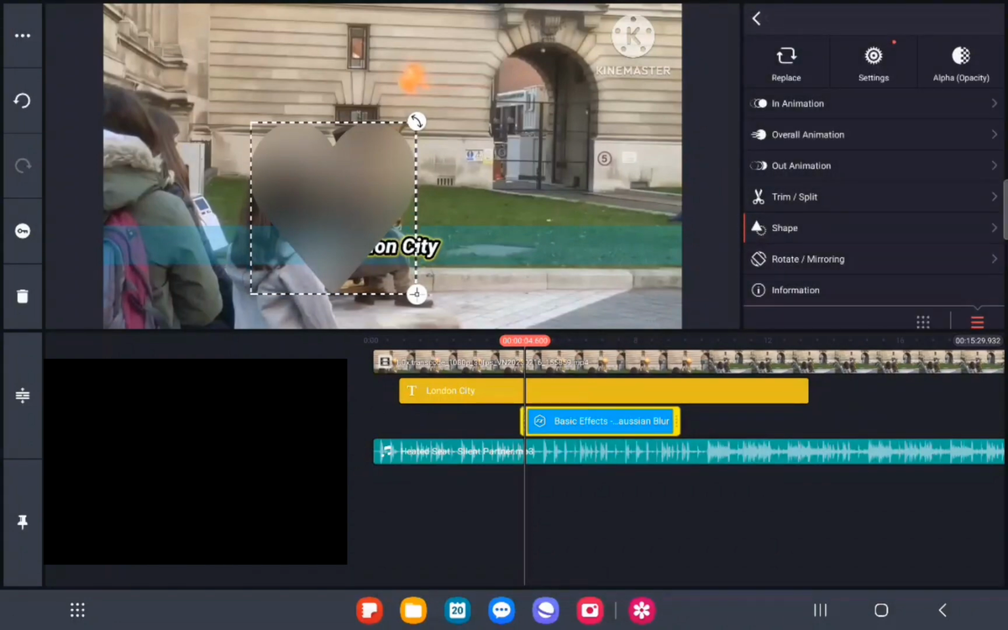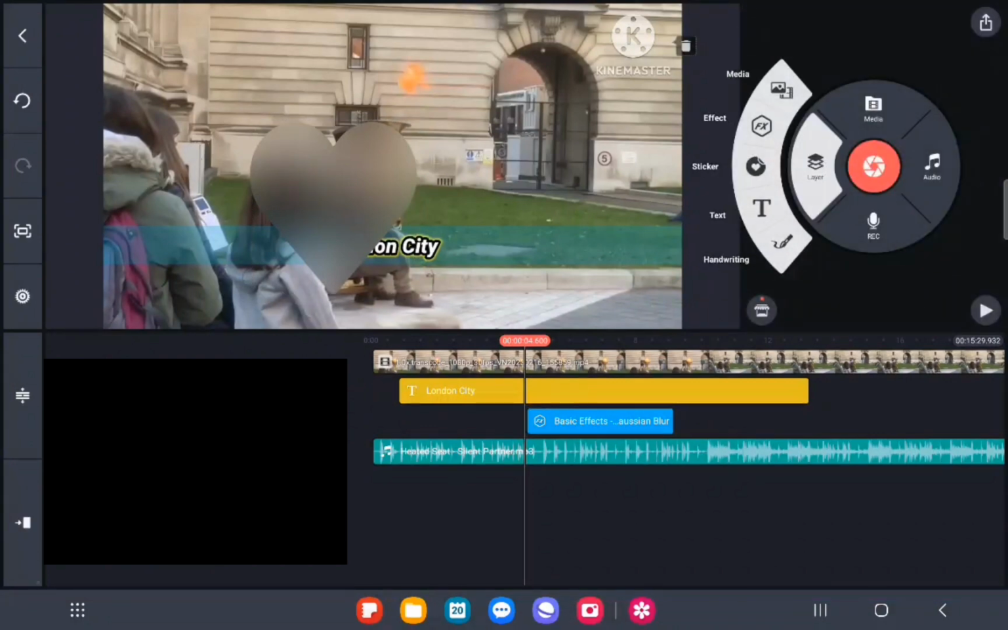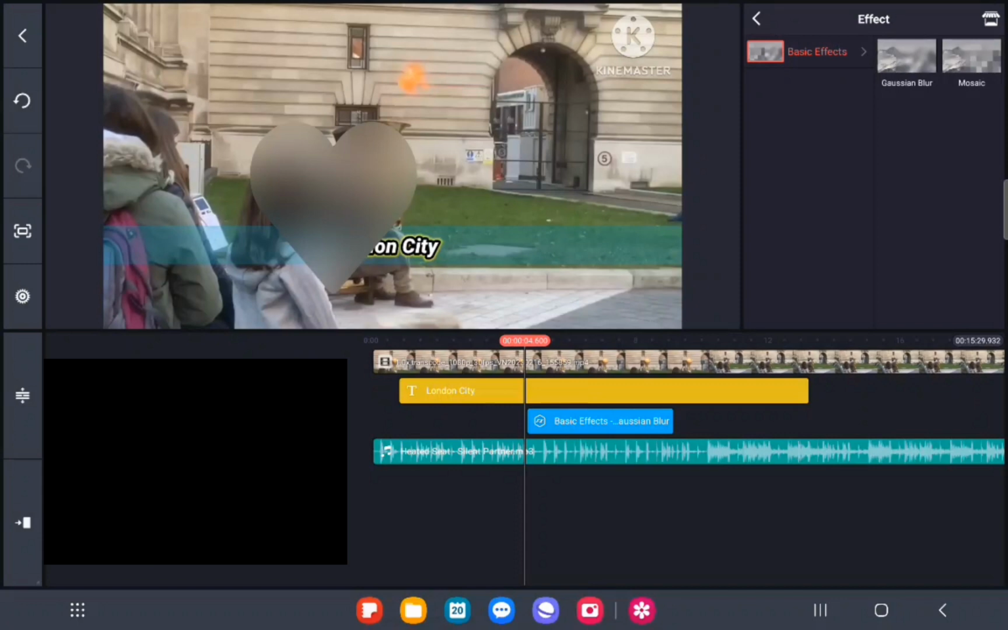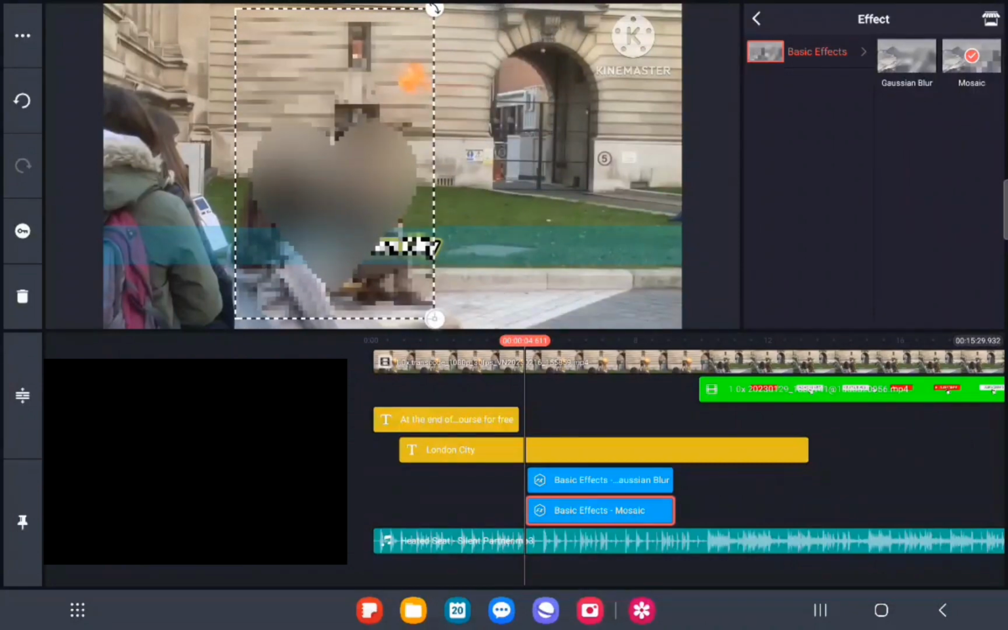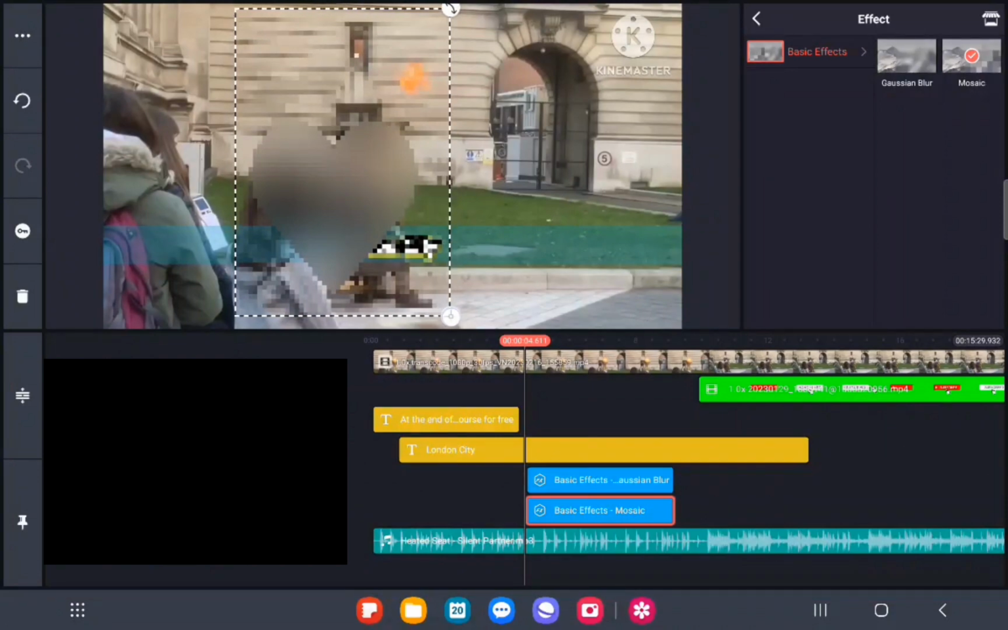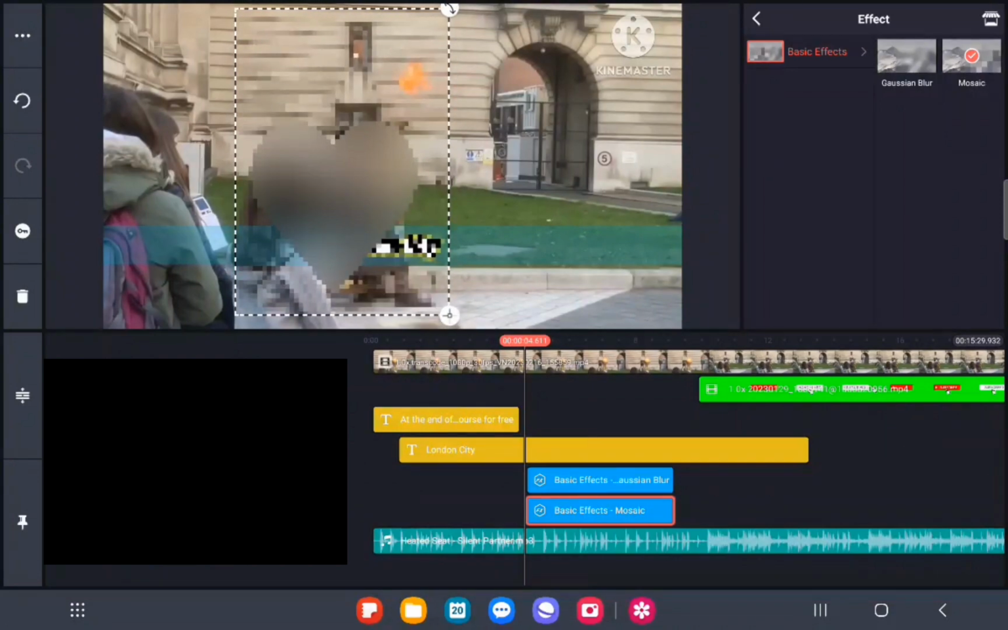So you've also got this one here as well. So go into that. I've selected that. You've got the mosaic effect. So you can do this as well. So the mosaic effect is like the overlay on the original effect I put on there.